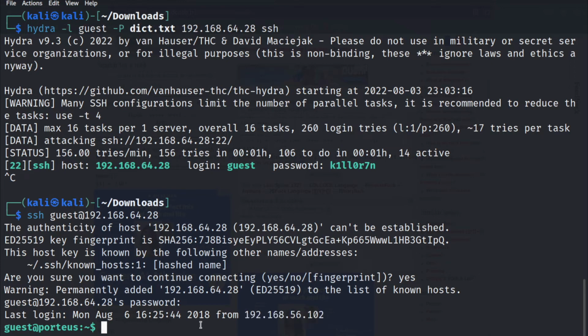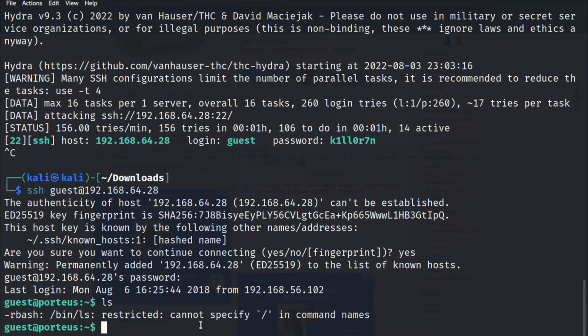Anyways, let's proceed with the privilege escalation. So we have got the guest user access. Now we should get the root access and get the flag. So let me do a list. When I did a list, it is saying restricted, cannot specify / and command names. So which means that the list command is not working. So basically we don't allow the list command, and it is restricted.